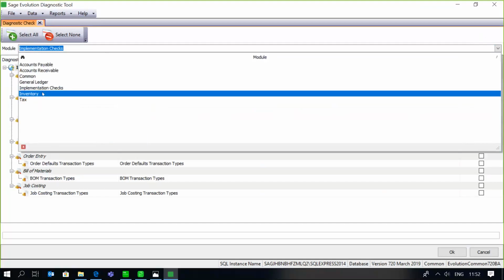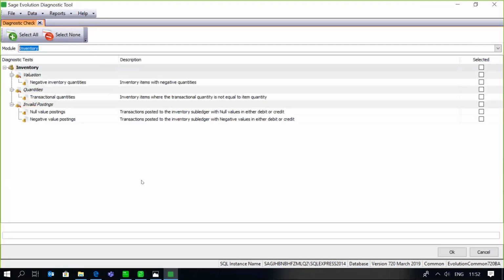We then have inventory, which is quite widely used. Things like negative inventory quantities. If you disallowed negative inventory, check for that information. Checking for things like transaction quantities, for example, where you have an available quantity or quantity on hand, and that quantity doesn't agree to the transactions. So go check those details out, and also once again null value postings, which could cause errors within the front end of the database.